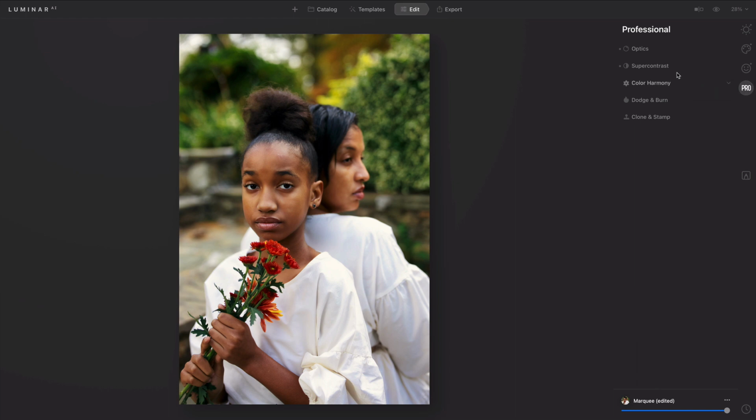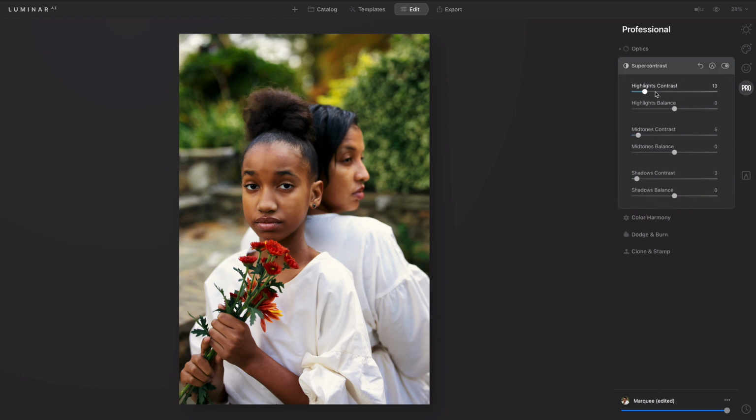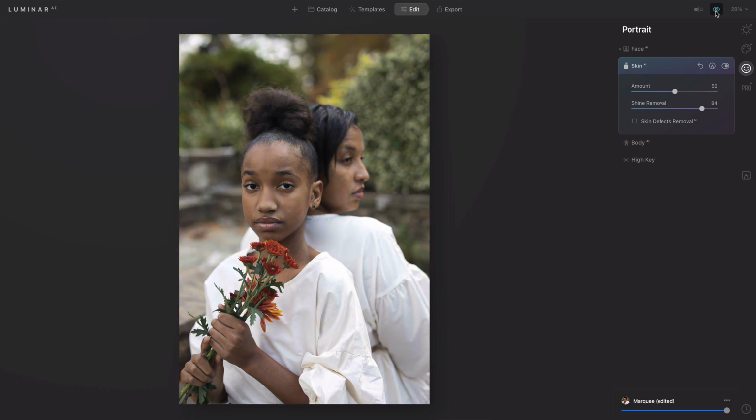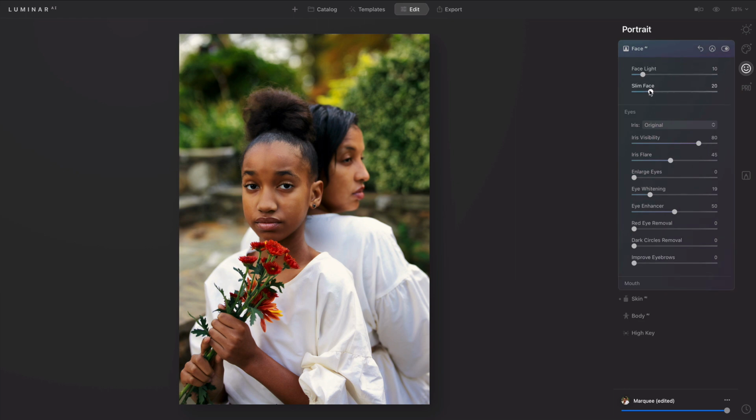Now we can easily finesse, and you see we have access to the full raw data. Let's just go ahead with Skin AI and reduce the shine a little. So there we have the DNG files handed off and easily able to go in and tweak. I'm just going to remove the face slim there. And I think that's looking good.